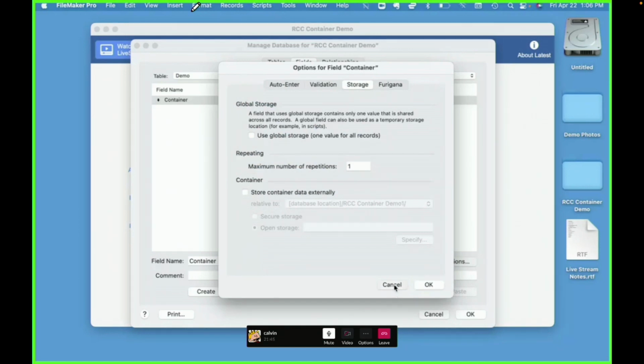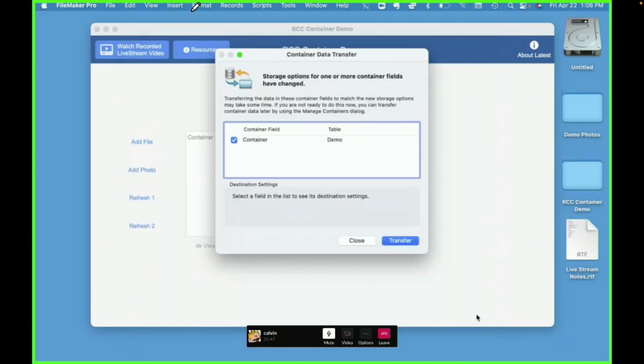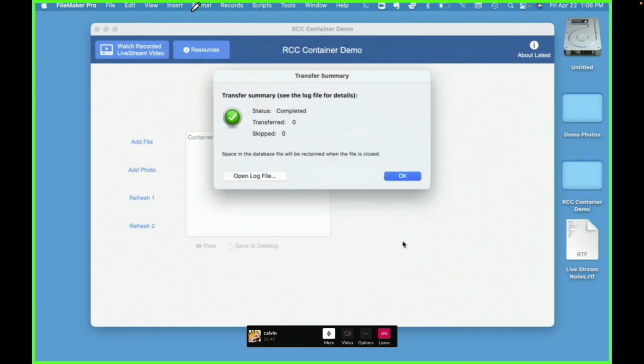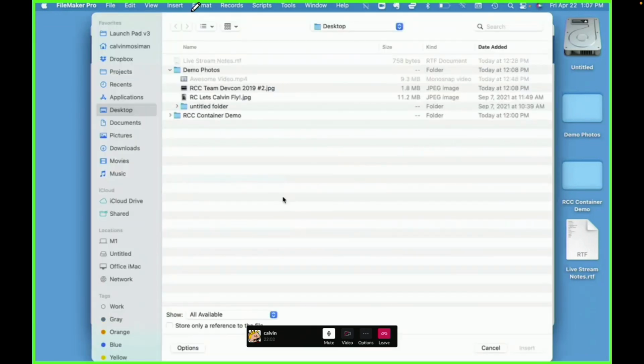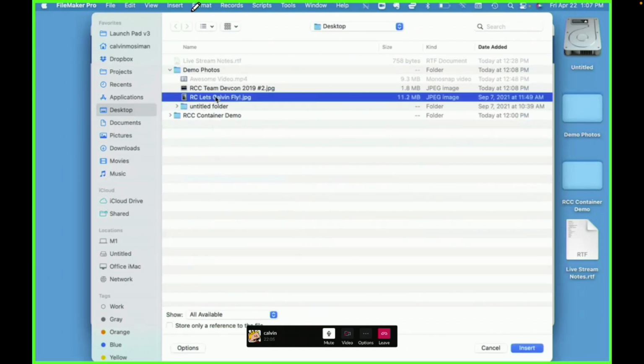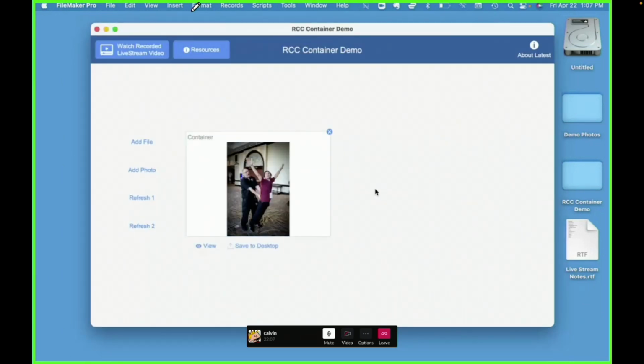So I'm going to cancel out of here and show a few things. It's going to ask me if I want to transfer. There's nothing to transfer, so it won't transfer over. So let's go ahead and look at this container field, and I'm going to insert a picture in here. So here's a picture of Richard and I at DevCon a couple years ago. And anyway, we've got this image here in the container, and this is saved in the FMP12 file.